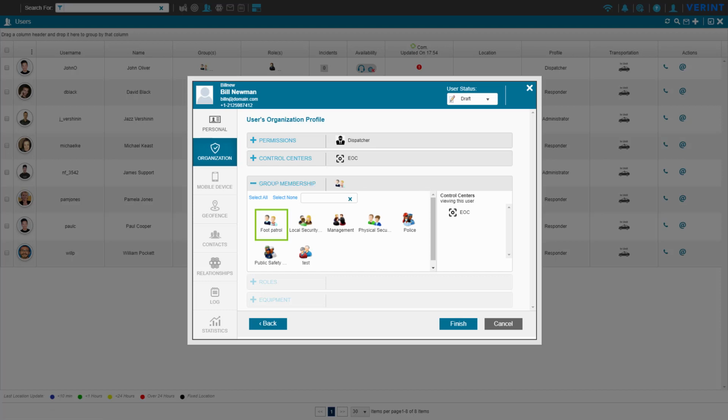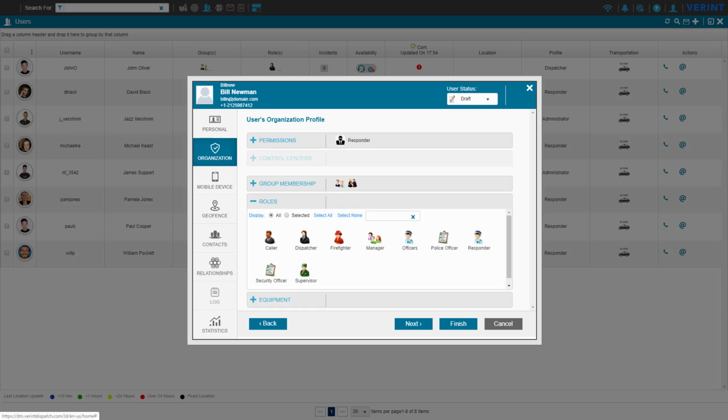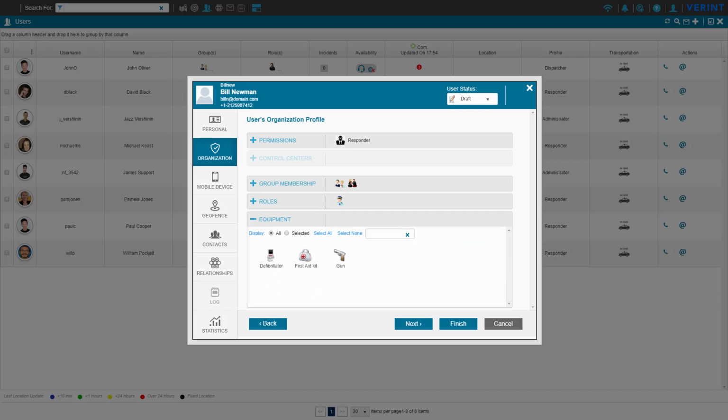Select the groups that this user is a member of. Each user can be a member of multiple groups. On the right side, you can see the name of the control center that is permitted to see the user based on group membership. Next, choose the role of the user, and then any equipment the user has. These are not mandatory fields, but might be helpful when selecting the responder for an incident.